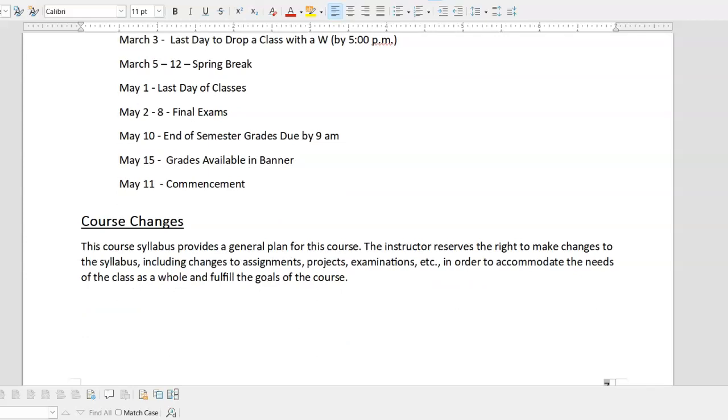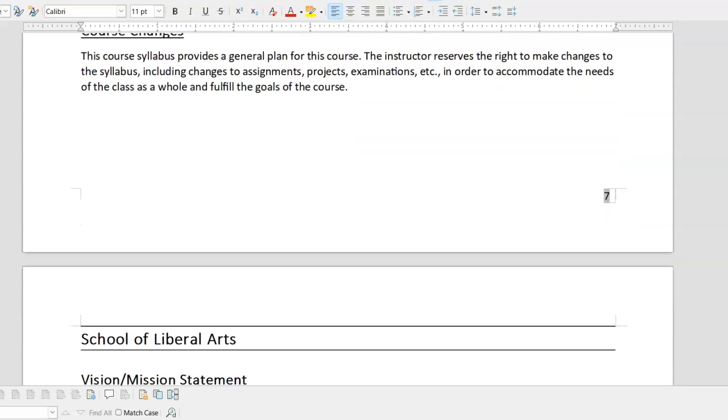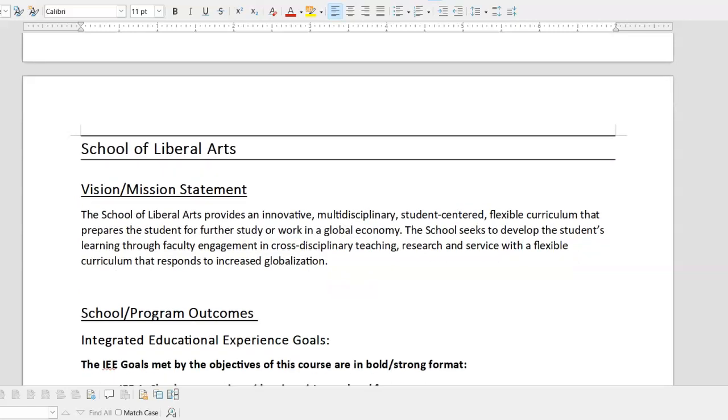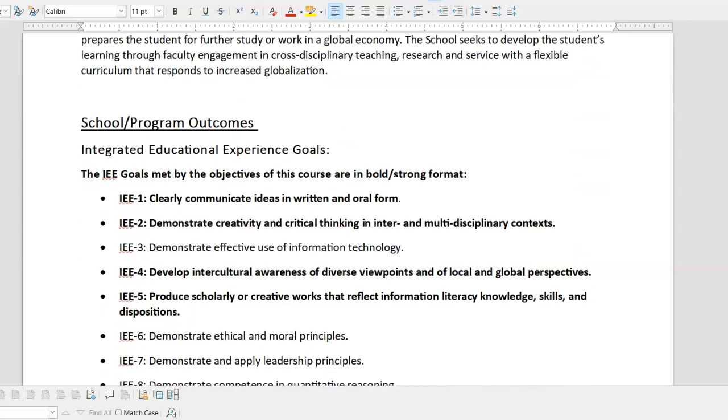Course changes, a lot of this is just based on if some catastrophic event happens and we lose the internet, it gives me the right to do something like alter a discussion point, extend a deadline, those sorts of things, change content as we need to. All right, I'm not going to go through all the School of Liberal Arts stuff or the IEE stuff. You can look at that.